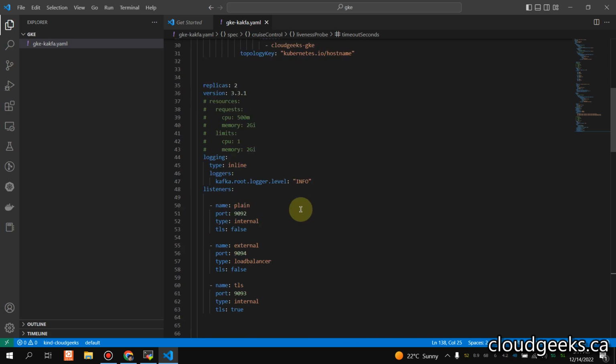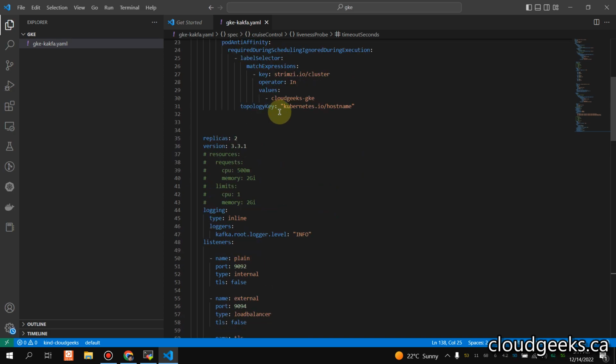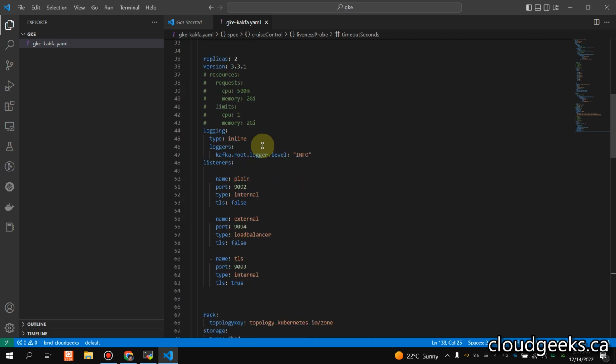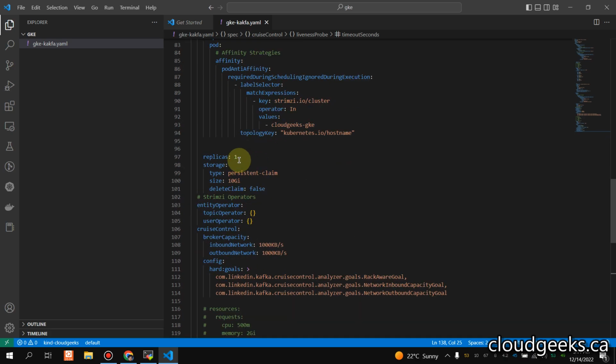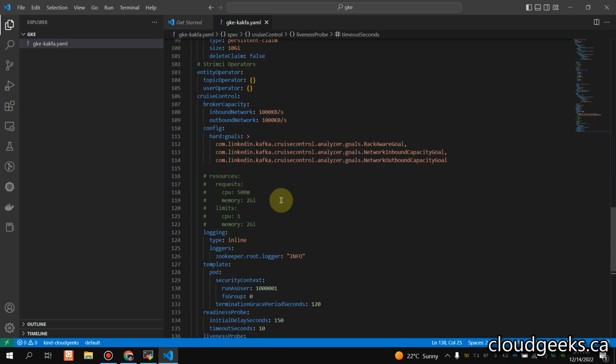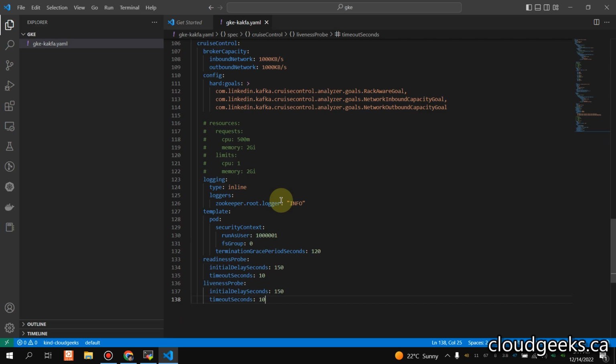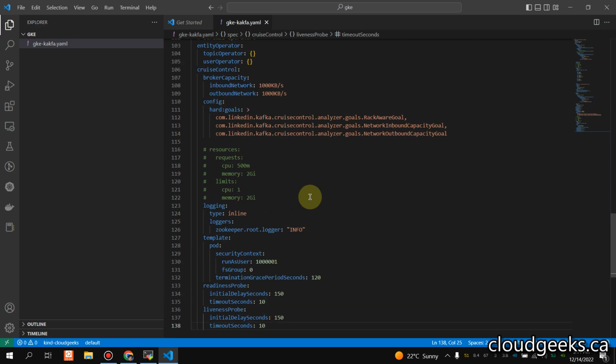You can set them according to your needs. Replication two means we are going to use two Kafka pods, which are going to be highly available, and along with that, I'm going to use a single replica of Zookeeper because of that limitation, as I discussed. Everything is pretty much the same as I covered in my EKS videos.